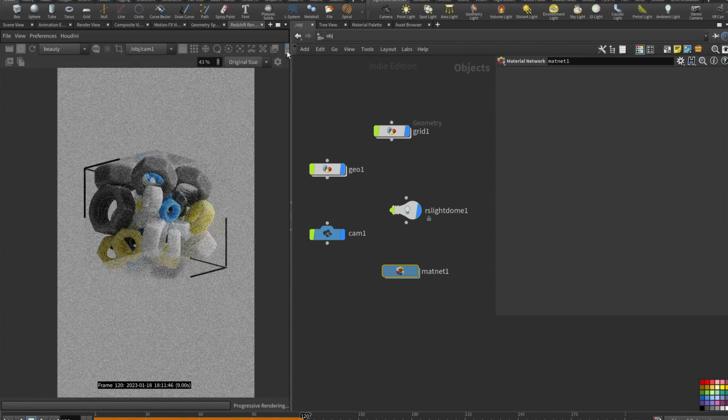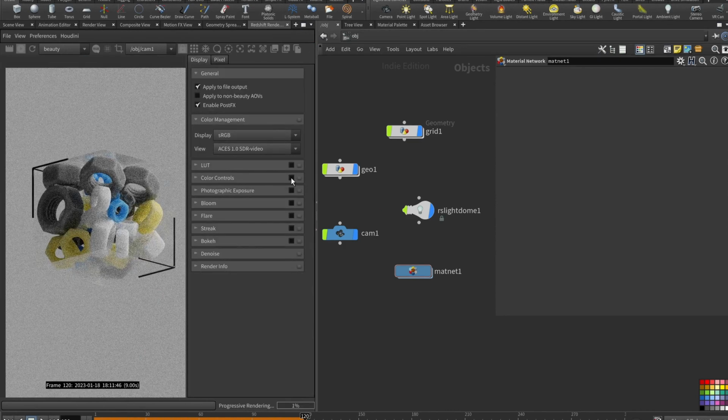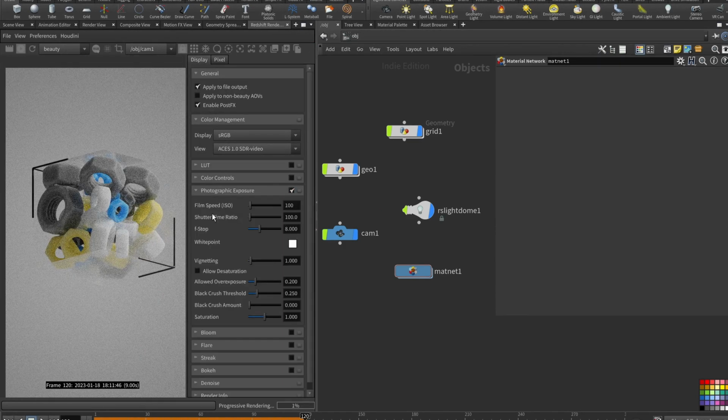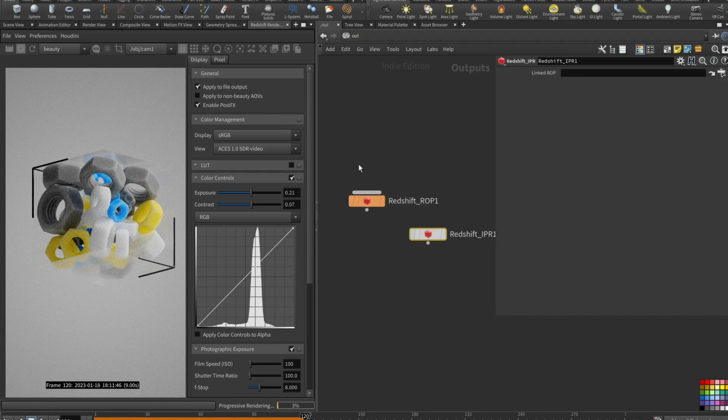Looks pretty good. I still would maybe like to add a few more things with the post effects. Want to go with photographic exposure and maybe bump up the saturation a bit. And then in color controls, I want to up the exposure and up the contrast just a tiny bit, like that. So yeah, I think this looks pretty good. And of course, we want to add motion blur when we will be rendering that out. So let me show you.